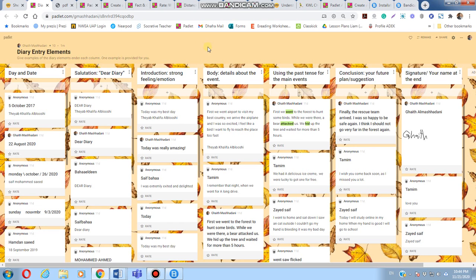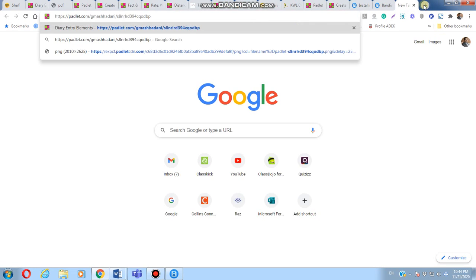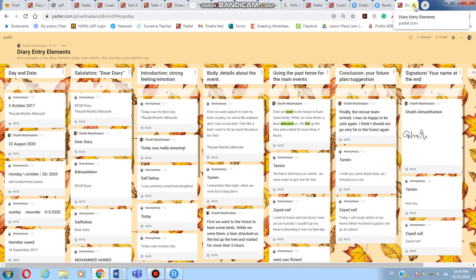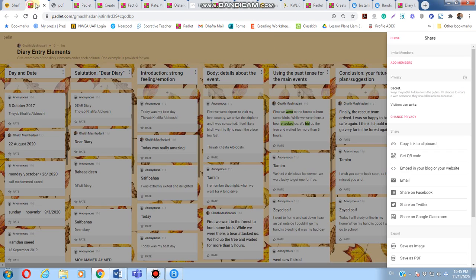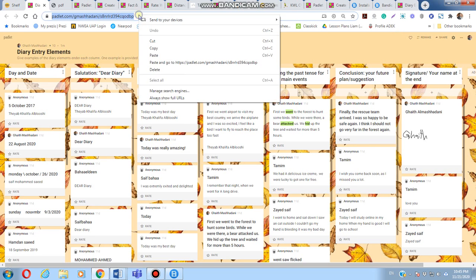Now the last and most important part is how to share the Padlet. By clicking share here on the top right corner, you can click copy link to clipboard. So now it's copied. If you open another tab and you paste the link, it will take you to the same Padlet. The same will happen to the students when they click on it. You can also share it, which is an easier way, by clicking here in the search box and right click copy.